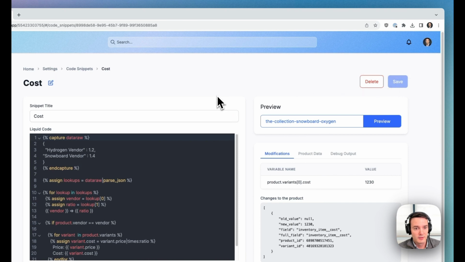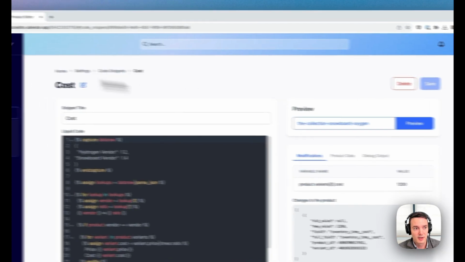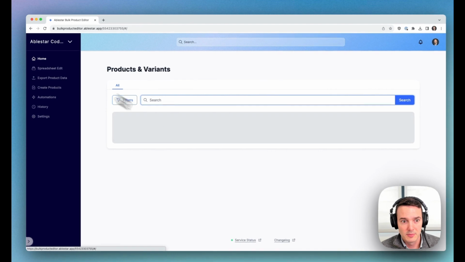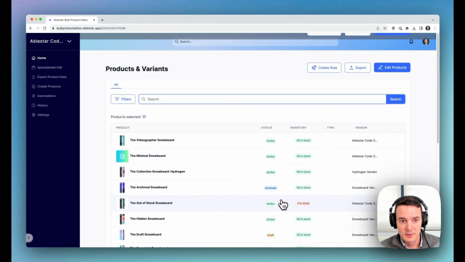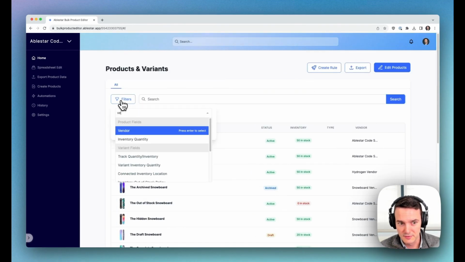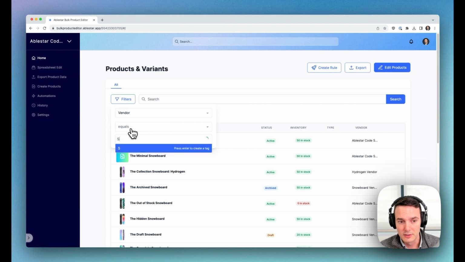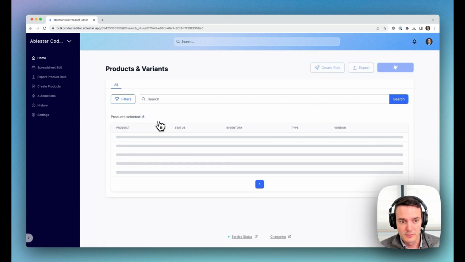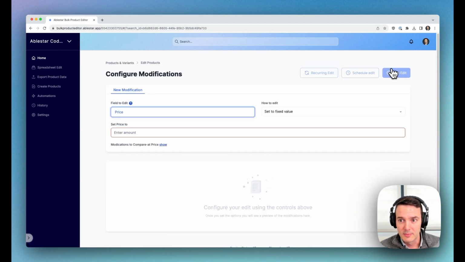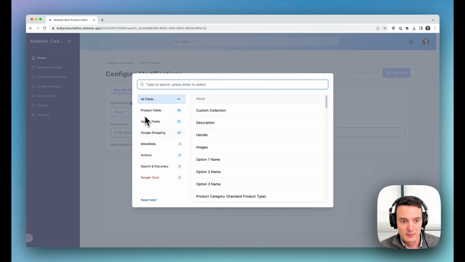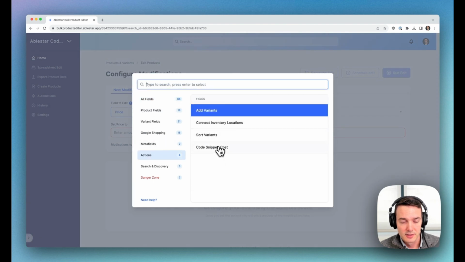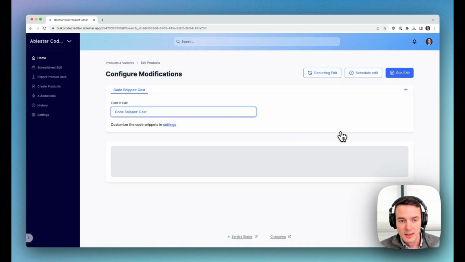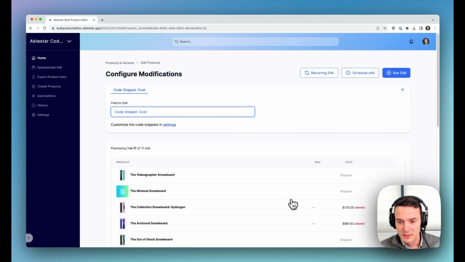Once it's saved, you can apply the code snippet to your existing products simply by going to Home, filtering for the products you want. So if you want to search for a specific vendor, you could do that. In our case, we'll just run it across all products. And then we'll go to Edit Products, Field to Edit, we'll go down, choose Actions, we'll choose our code snippet, and then we'll see a preview down here below.